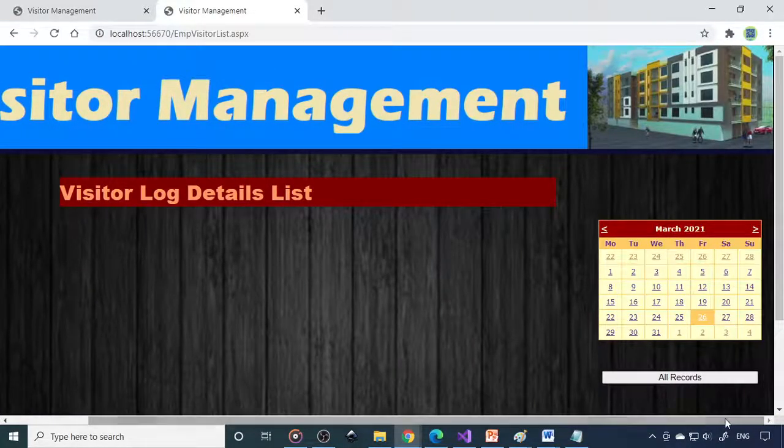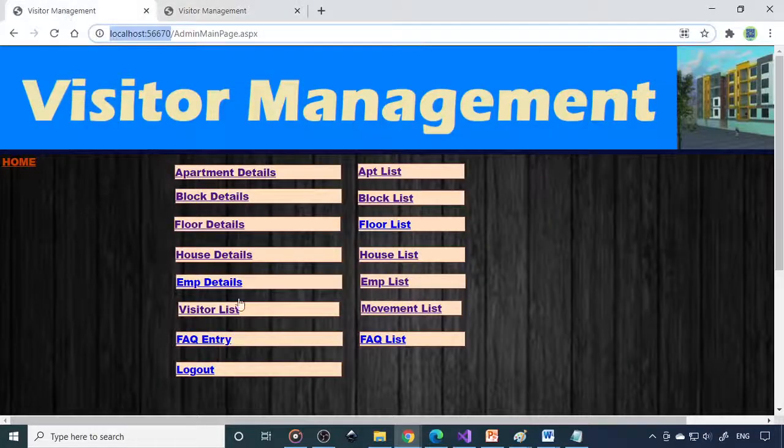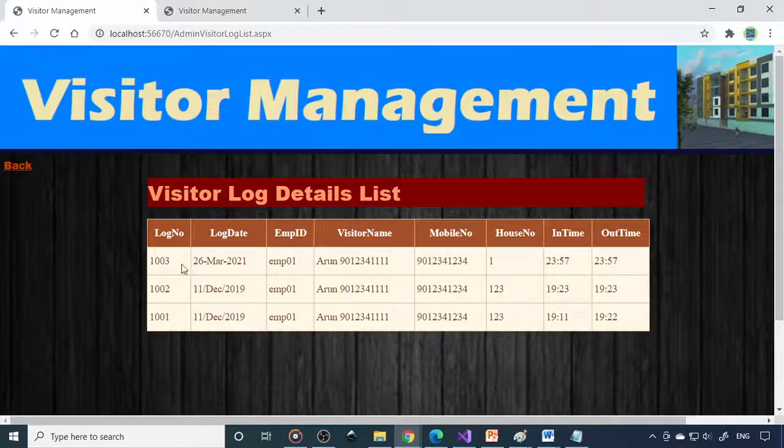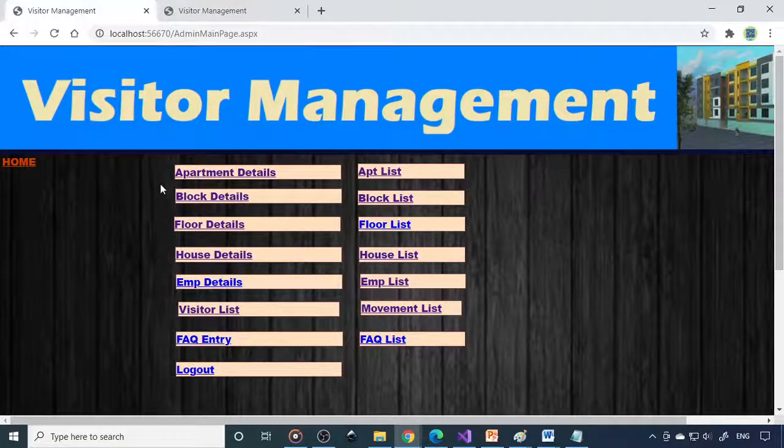Now we can check for the visitors. So who all visited, what time they went out, all the details are available over here. Same in admin also, visitor movement list, so you can see that visitor 1, they come in, they go out. Then house number, all the details will be here. So this is how the visitor management system works.